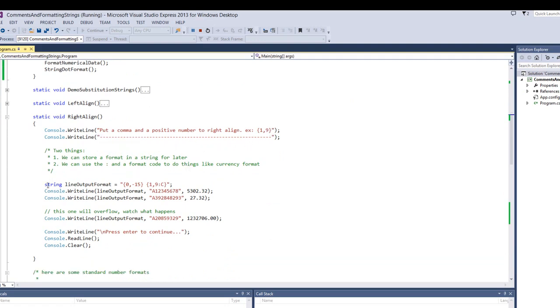I left a little comment here just to remind you that I'm storing the format in a variable. And now there's a new little wrinkle here. I'm going to print out an account number that's leftAlign to 15 spaces, and then I'm going to print out a number that's going to be right aligned for 9 characters, but then I have a colon and the capital letter C. This colon C is called a format code, and that allows us to format numeric data and other data like dates in very specific ways. C is for currency format.